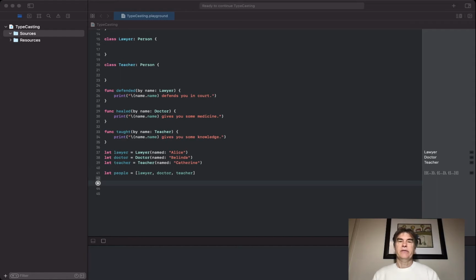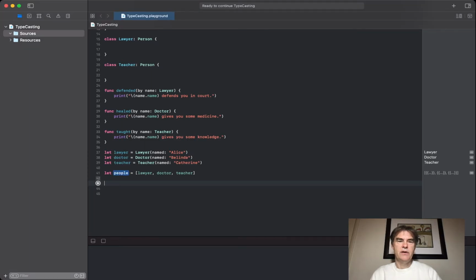In this case, let's check the type of this. So I'm going to go ahead and hold the Option key down, and I'm going to click on people, and you can see the type is person. It automatically defaults to the more general class type. Okay, so the type is person because a lawyer is a person, a doctor is a person, and a teacher is a person.